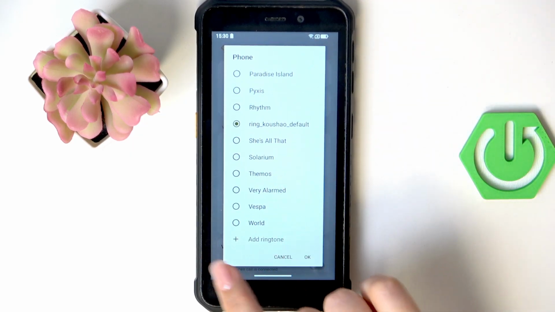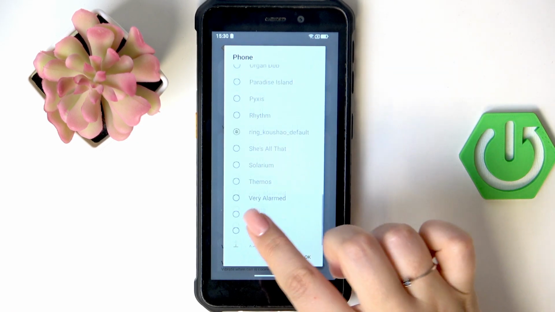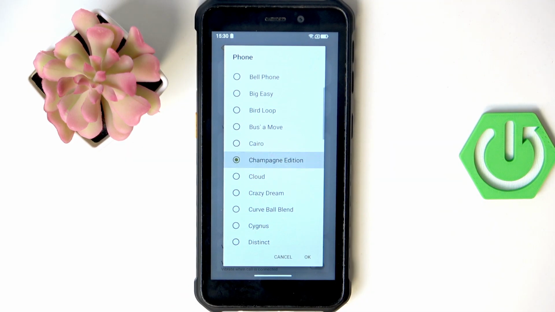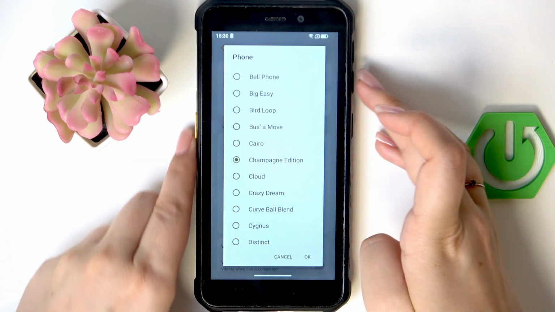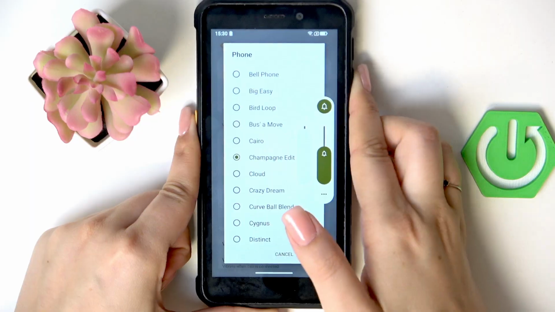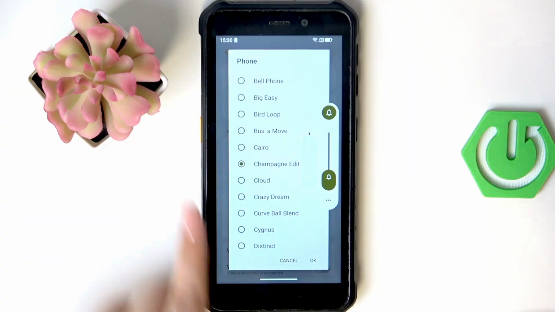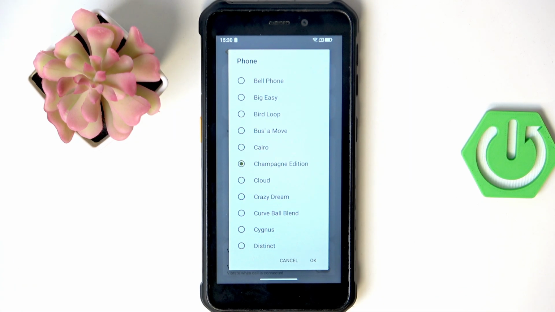And on the other hand, at the bottom we've got the option Add Ringtone. So if you've got something, for example, downloaded, then you will be able to choose it and set it as your ringtone. So to listen how the particular ringtone sounds, you have to simply tap on it and your device will, let me volume it down, and your device will basically play it, so you will be able to check whether you like it or not.